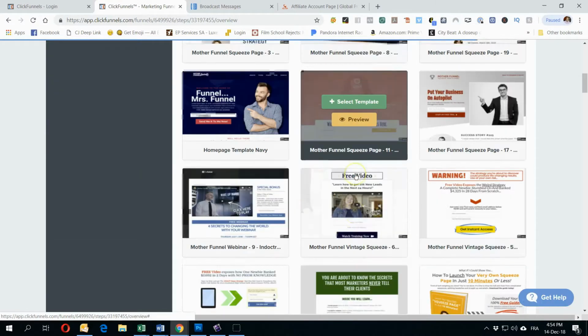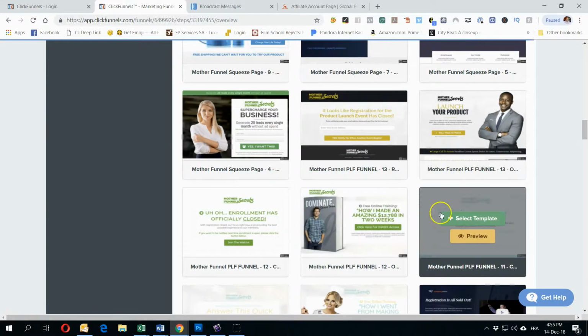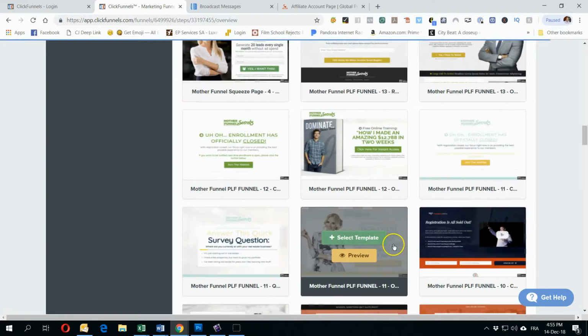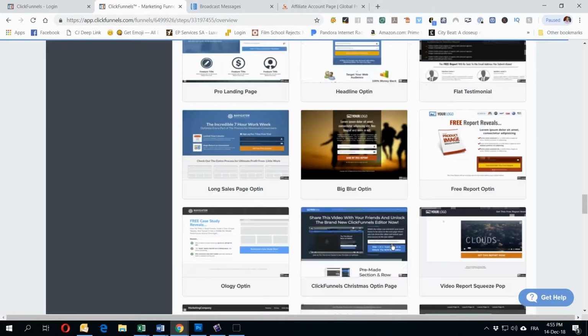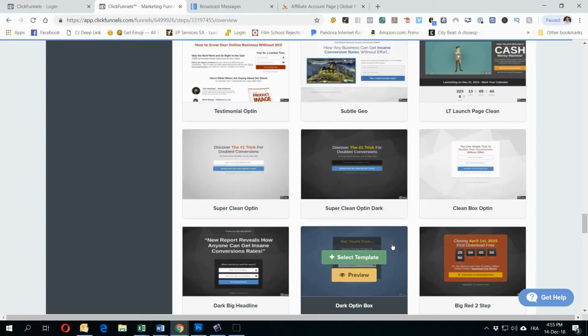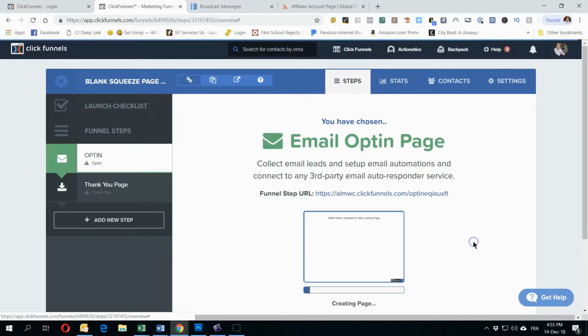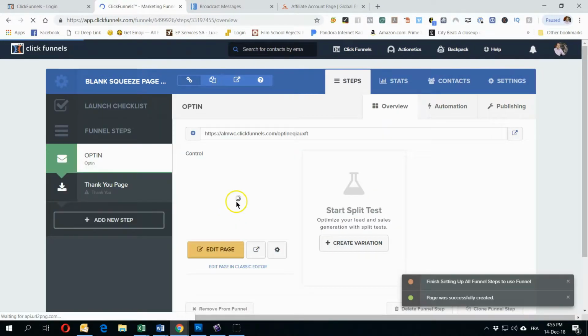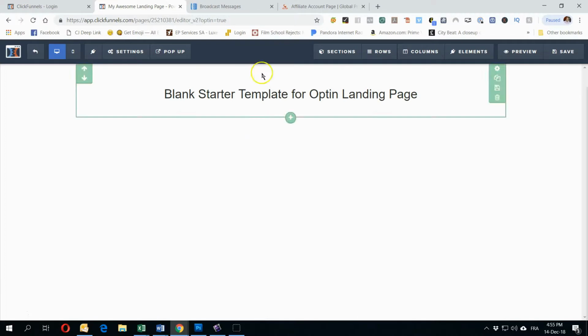It's not really important, but I like to have it neat. Okay, I scroll down to the blank template. Here it is. And I edit that page, and you will see it is blank.